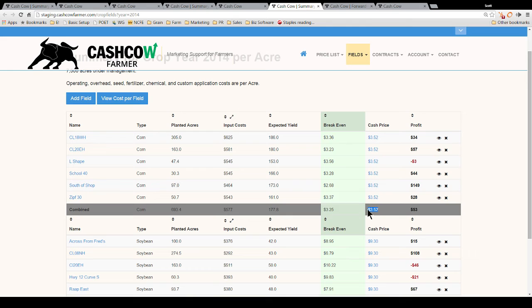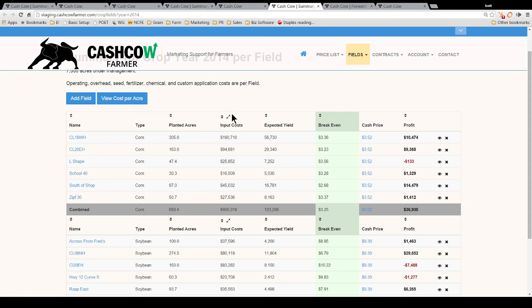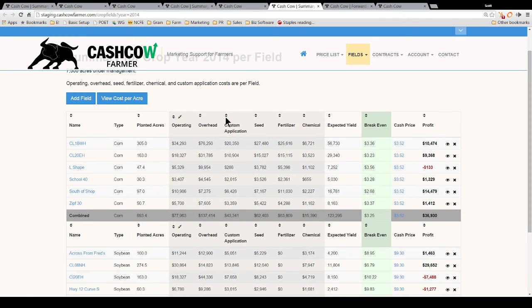And then you've got your cash price, and then this is going to be your profit per acre on your weighted average profit per acre. So looking at the economics of these 6 cornfields, looking at making $53 per acre. Another thing you can do is dial in and view your cost per acre, or excuse me, cost per field. So you've got your operating costs, feed, fertilizer, all those costs per field.